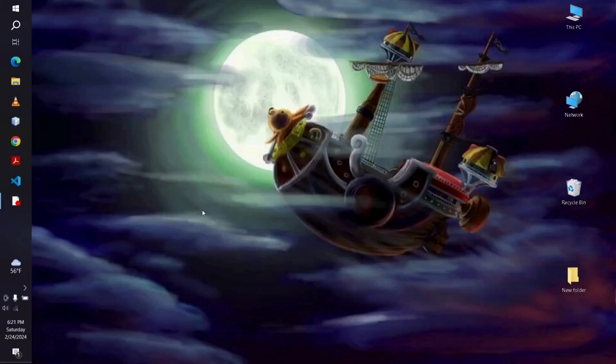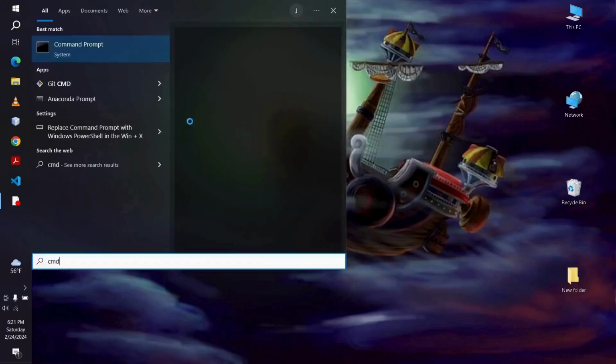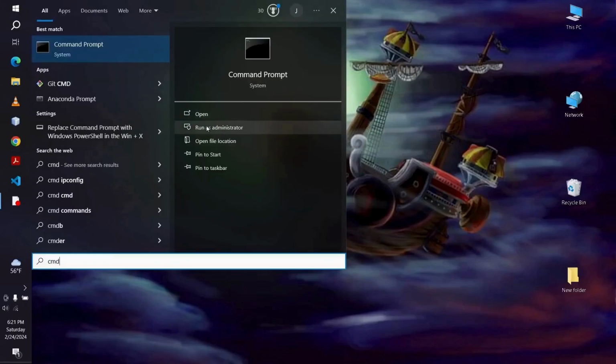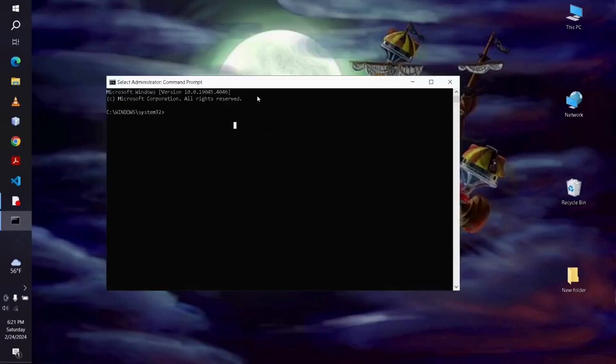Hello guys, today we will learn how to uninstall Ubuntu, or remove Ubuntu from our system. For that, go to the Start menu and type cmd, and run it as administrator. Click on that and the command prompt will open.